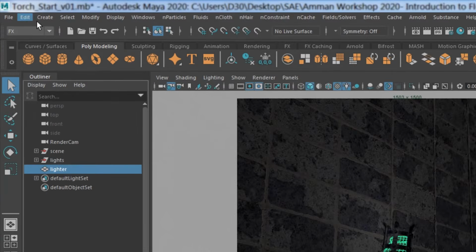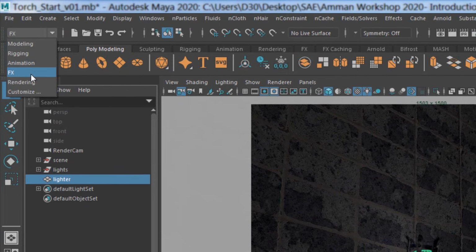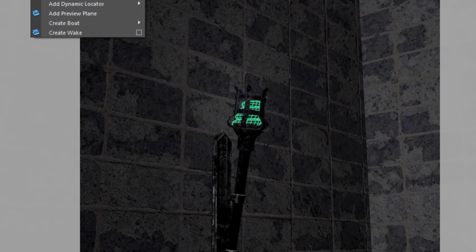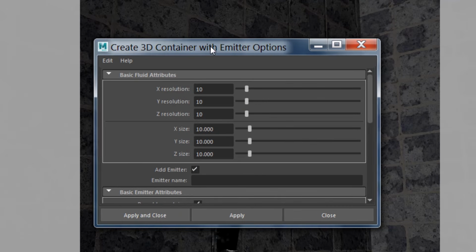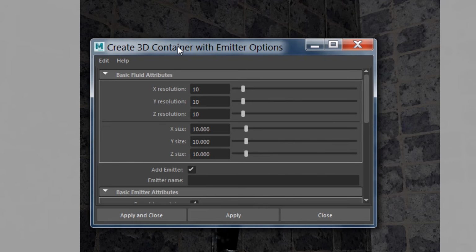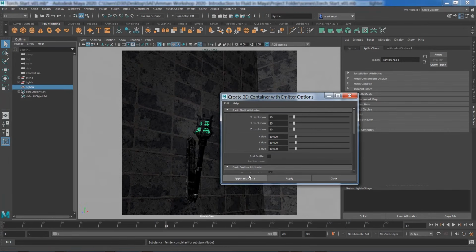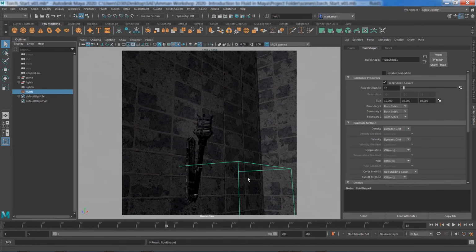You need to make sure that you're in the effects menu, so you have access to all the effects drop-downs. Then we are going to go to fluid simulation, 3D container, option box, and let's see what we can do here. I really don't want to have an emitter. I already have one. So let's go with the default, and we get the fluid container with no emitter.